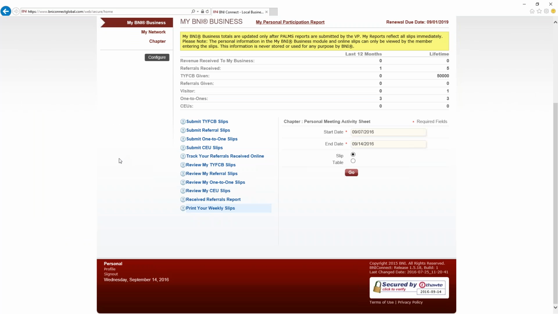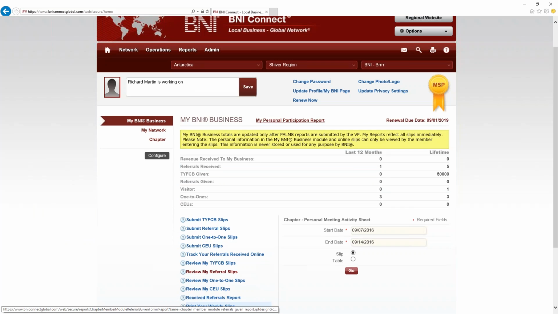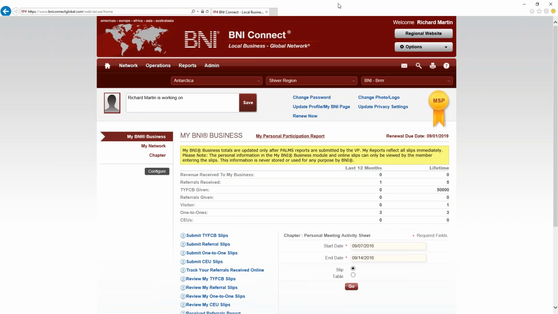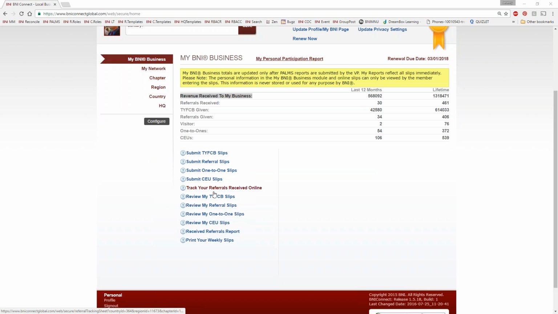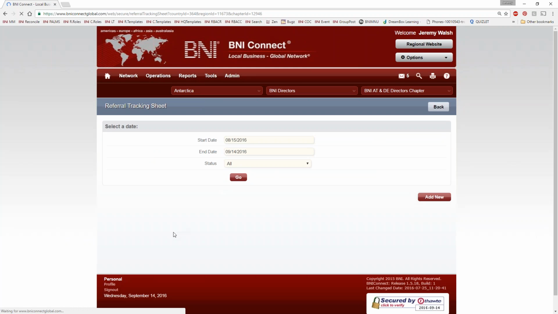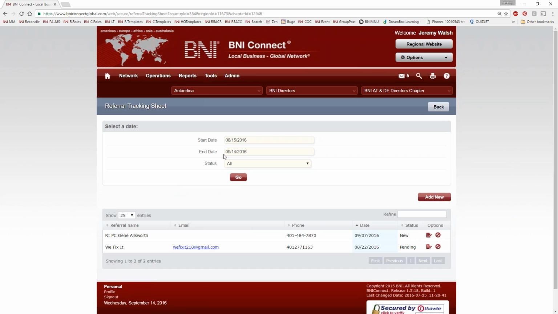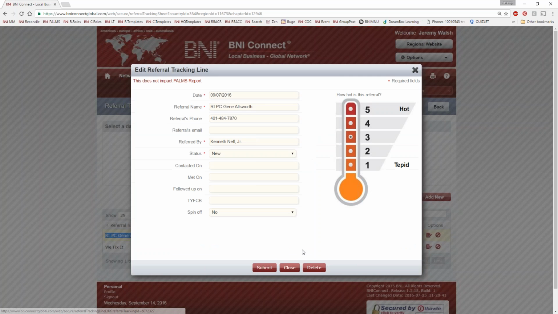Now, as I mentioned before, as you receive referrals in BNI Connect, you can also track those. Now, I don't really have any referrals here with Ricky Martin up in Antarctica, but let me switch back over to my own personal account. And I can track the referrals that I receive online by clicking Track Your Referrals. If I click Go, this will show me my referrals that I've received in the last couple of weeks. And here's that referral that I showed the email for just a minute ago from Jean Allsworth. So I can click on this Edit button, and now I can track the progress.